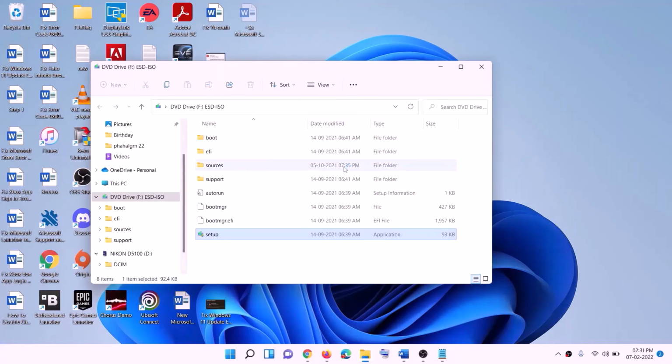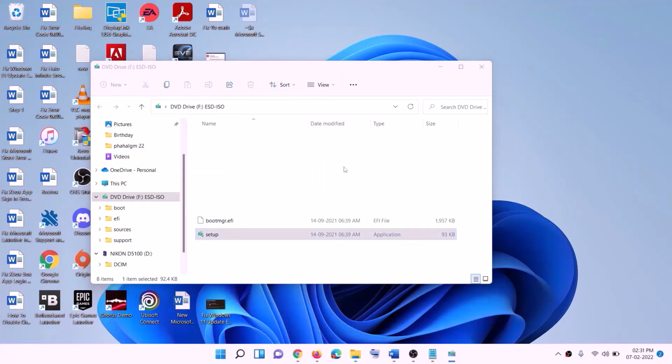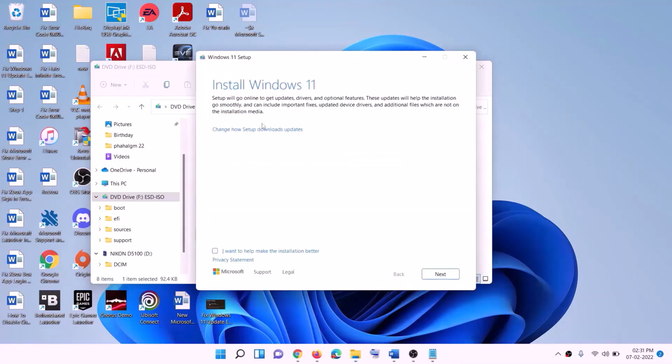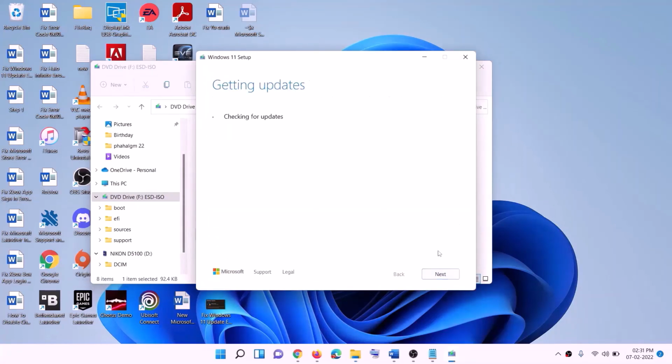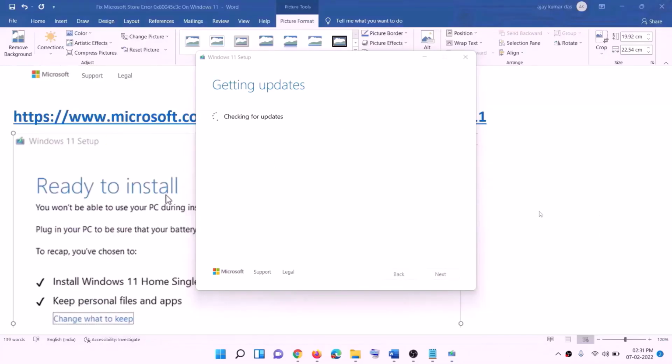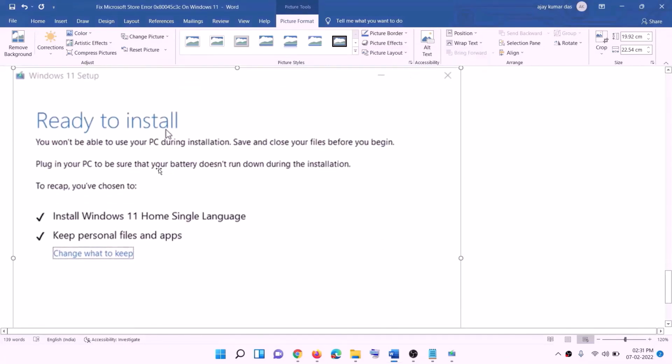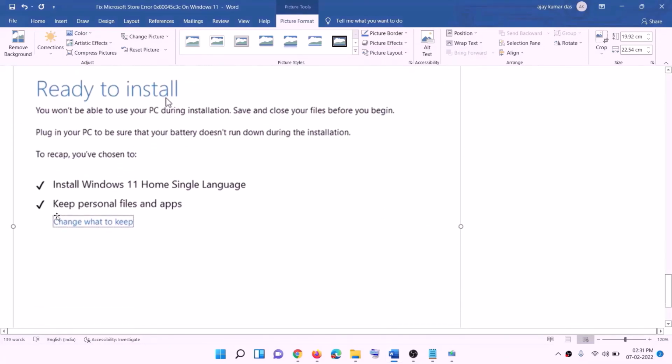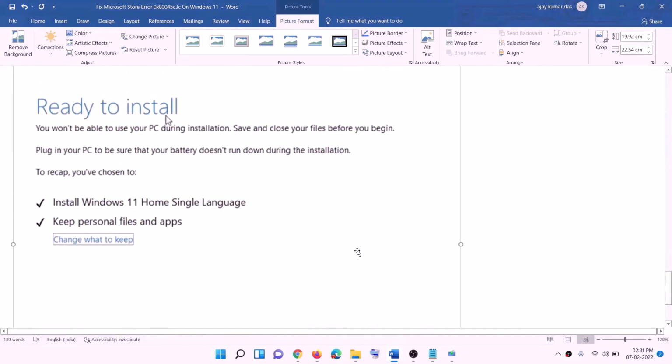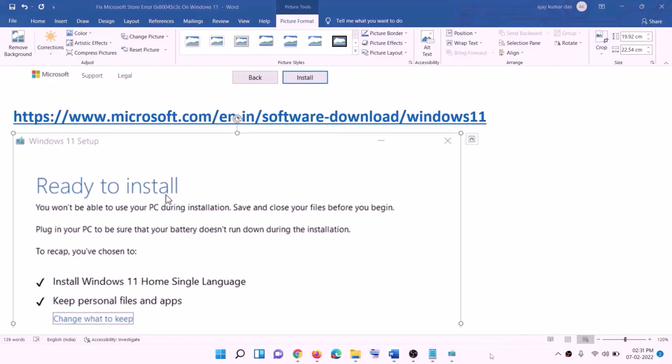This will load Windows 11 now. And here you can see install Windows 11. Click on Next. It will check for update. Then click on Accept. Again, it will check for update. Now before the installation, you will see the screen which says ready to install, and by default the option to keep personal files and apps would be checked. When this is checked, you will not lose any data on the computer. Click on Install. After the installation, log into your computer.